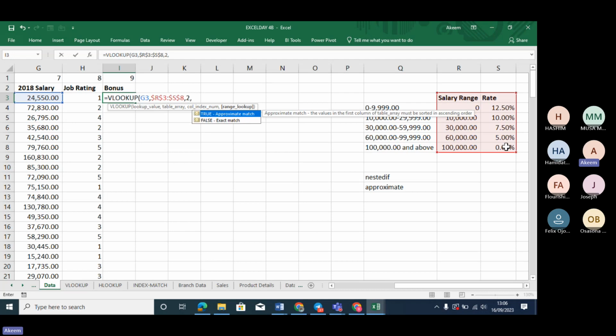And we said what we are looking for now is not exact match. We don't have the exact figure here. We are going to use approximate match. Select this and close the bracket, enter.